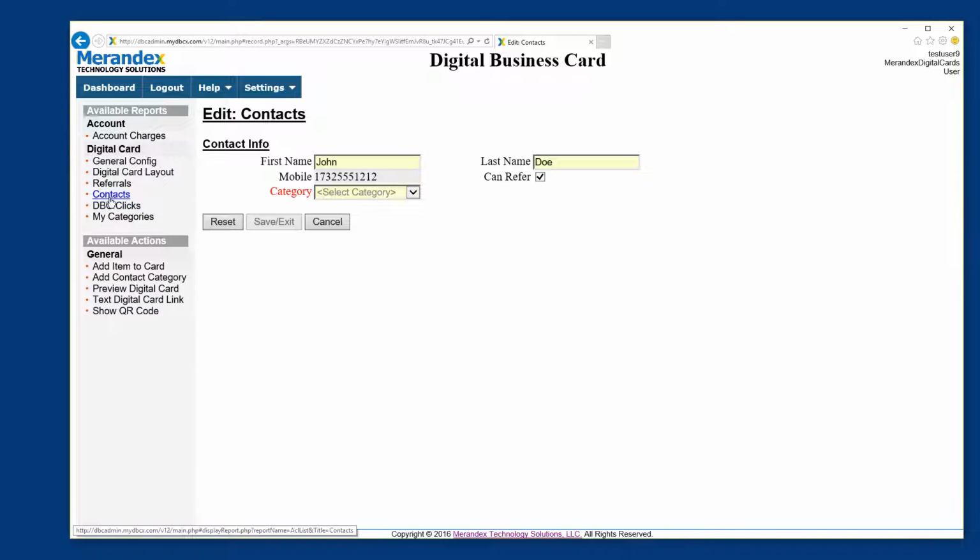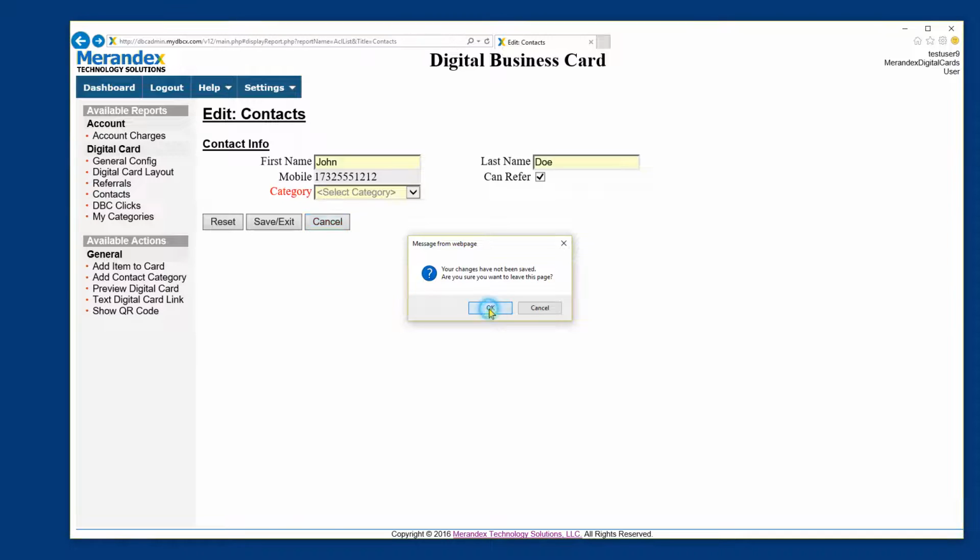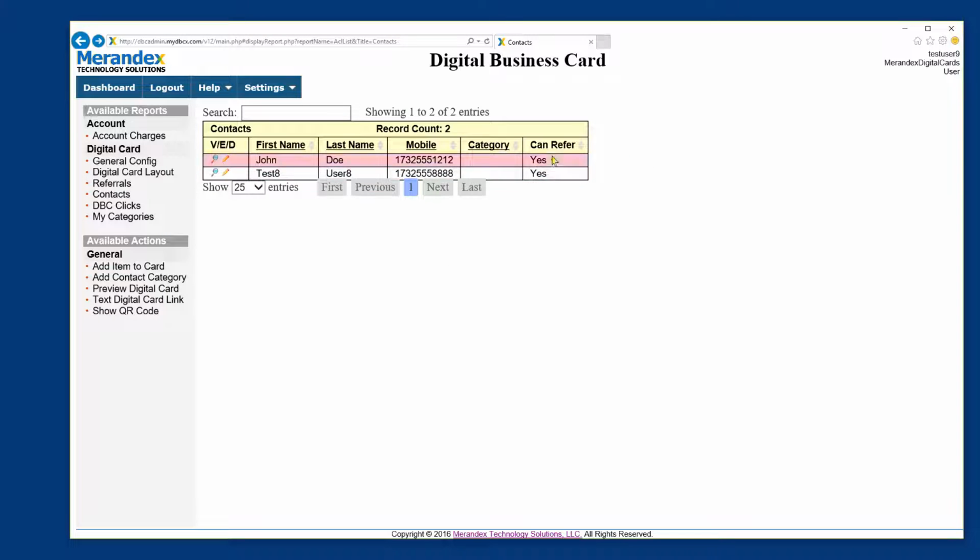While I'm here, the other thing underneath the contacts is you can turn off the refer button for a particular person. So if we decided we didn't want John Doe to refer us to anyone else, we can uncheck this, and when John Doe opens the digital business card, John Doe won't have a refer me to someone button. I'm not sure why you'd want to do that, but maybe you don't like that person anymore, and you don't like the people they hang out with or whatever. But you can do that. We made a change, and it's asking us, do we want to abandon them? And yes, we do. So you can see that, and that's the can refer column.